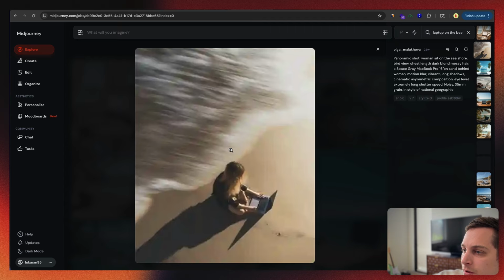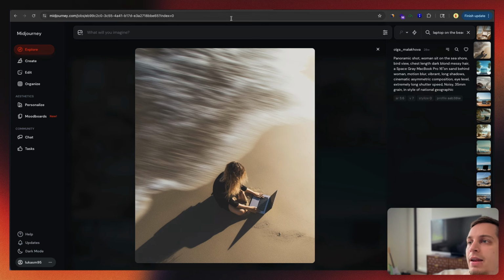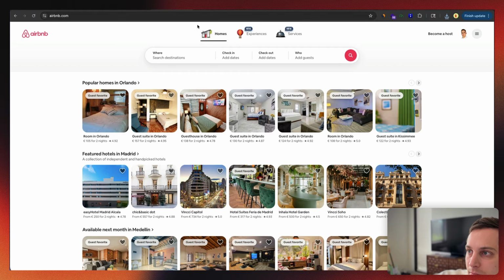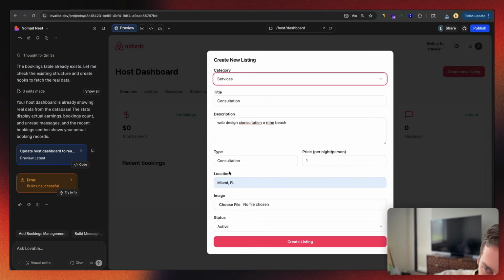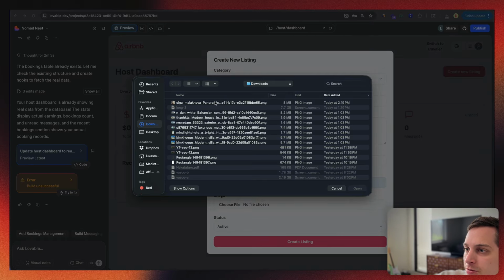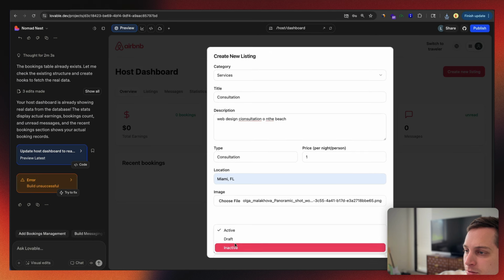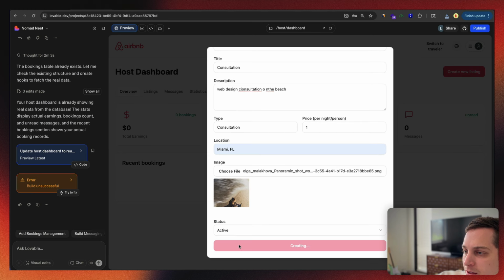This one is cool. So then we can just save this image and we can use that as the image of the experience or the service. It might have to be a service, not an experience. And we choose this file, we choose that image status active, right? And then we create the listing.